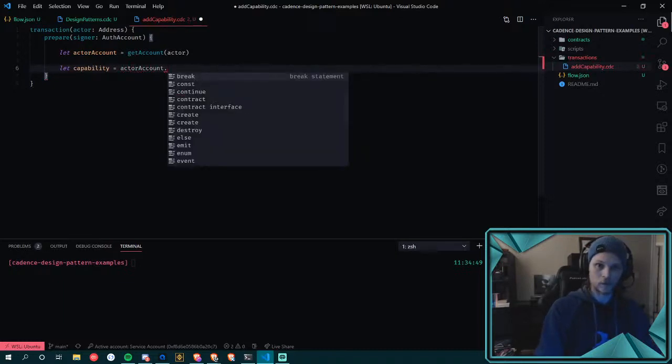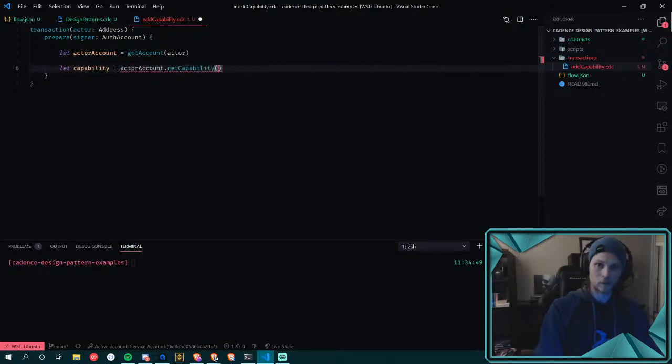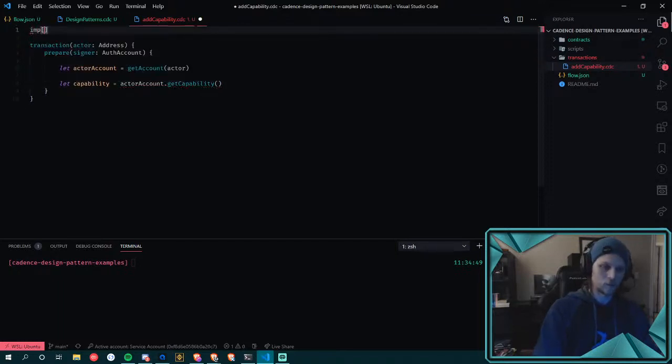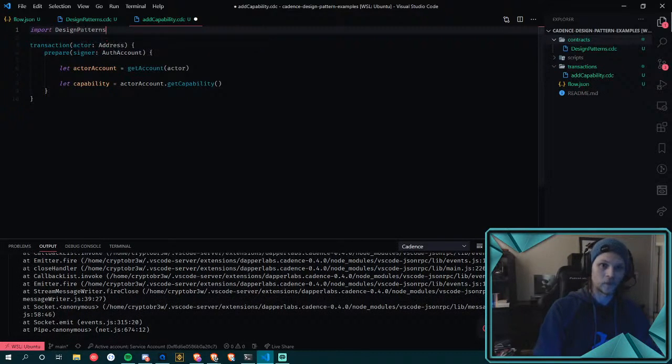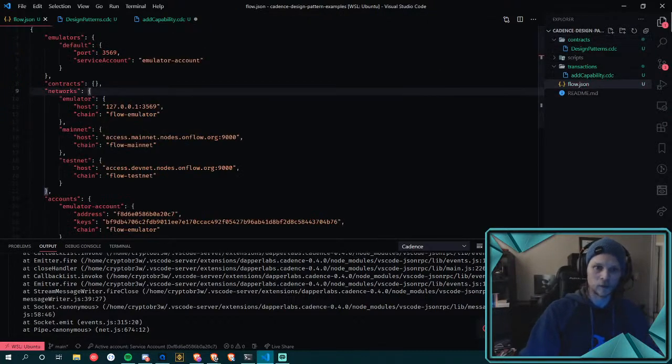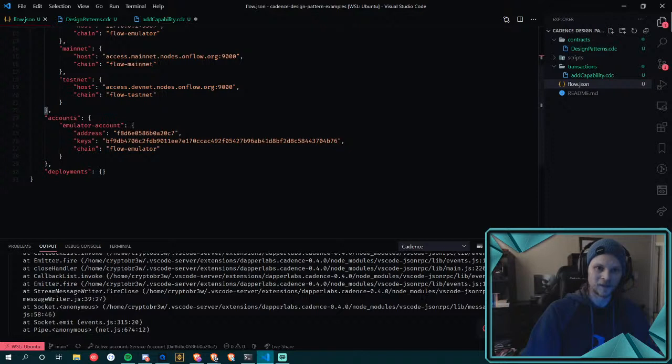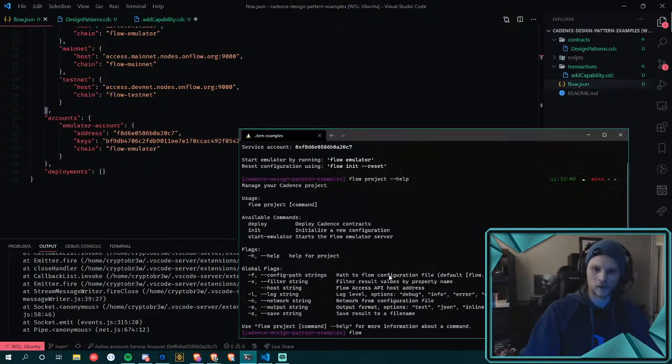So actor account, get capability. So again, this is where it's nice and handy because we have those named paths, right? So this is a situation where we would have to hard code that if we didn't know it, but we could just import our design patterns contract from, I think I'm just going to make this, well no, I'm not going to make it that easy. Okay, let me just open up the Letterverse project and snag the account values from there.